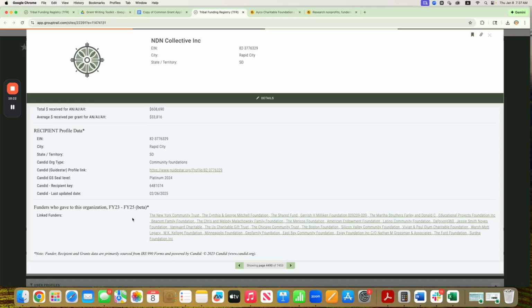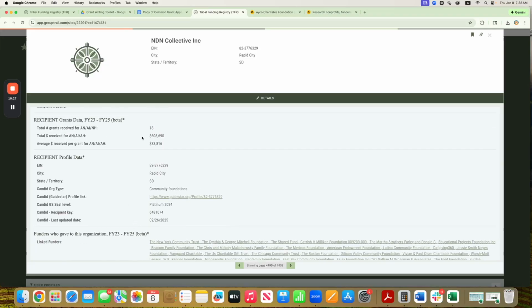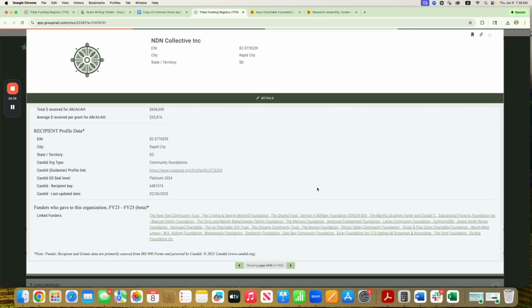Again, you'll be able to look in here to see the linked funders, get an idea of the amount of grants that they're receiving, as well as the average amount of those grants, so that you can take a look and get an idea of, are they receiving around the same amount that I'm looking to receive? So this is just an insight into connecting the dots in the world of fundraising to get you where you need to be to build the relationships, make the connections.